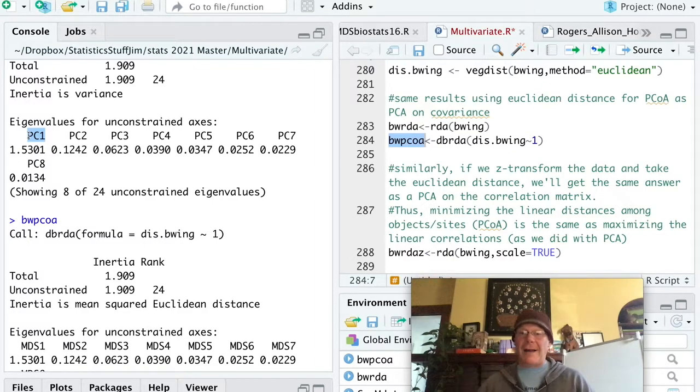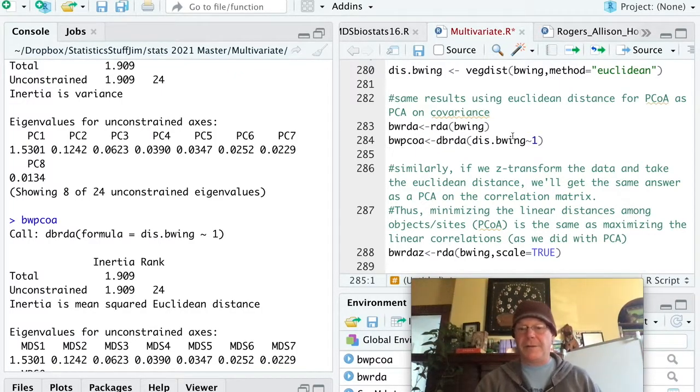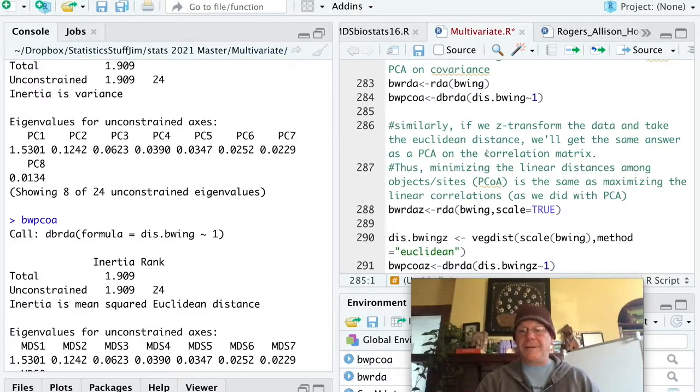So if you were to plot the PCA that we got from this line here, and then we were to plot this, the plots would be absolutely identical. And as I mentioned, if we were to Z-transform the columns of the data, and then take the Euclidean distance of the Z-transformed data in a PCoA framework, that will give us the exact same answer as an RDA on the correlation matrix, right? Or a PCA on the correlation matrix.